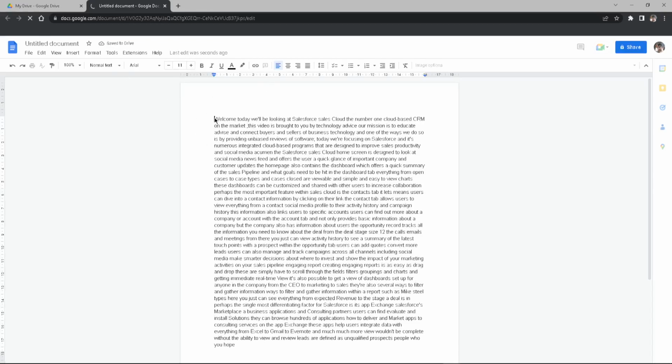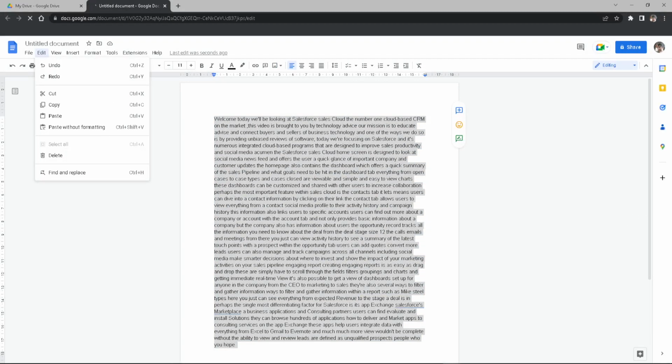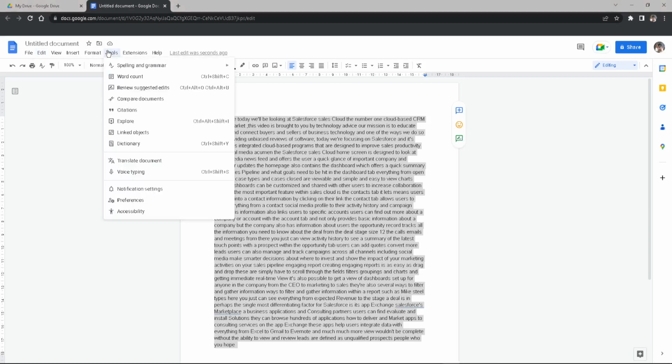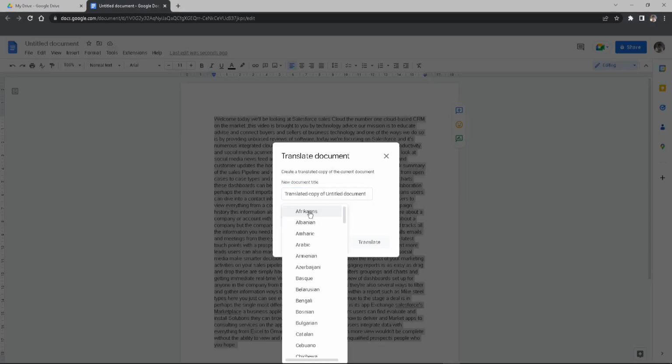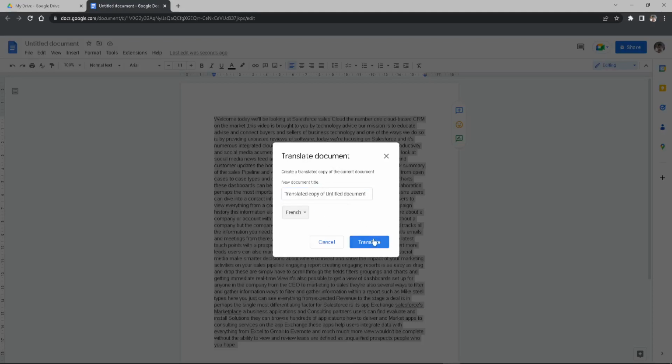What I'm simply going to do is select all, to simply press Ctrl and A. Okay, so what we want to do is go to Tools and press right here where it says Translate Document, Translate Copy of Entitled Document, and choose a language. You can choose from all of these. So let's do French like I did in the example.